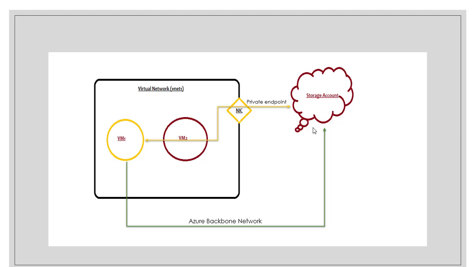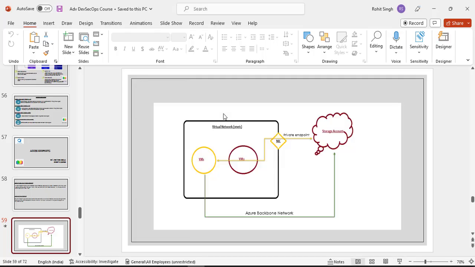So for today's demo, we'll make use of a private endpoint. I'll have a virtual network created, we'll have a VM created, we'll have a storage account created, and we'll have a file share created. Then we'll mount the file share onto the VM using the private endpoint and using the NFS protocol. Make sense, guys? Anyone? Any question with the private and the public endpoint?